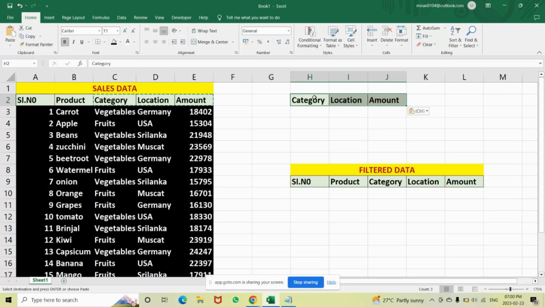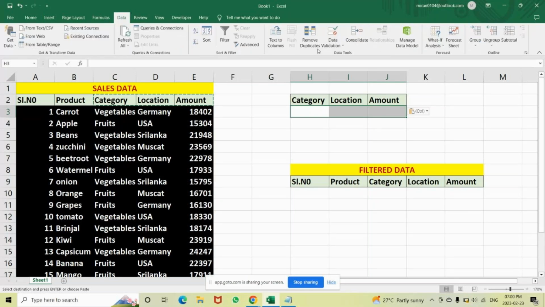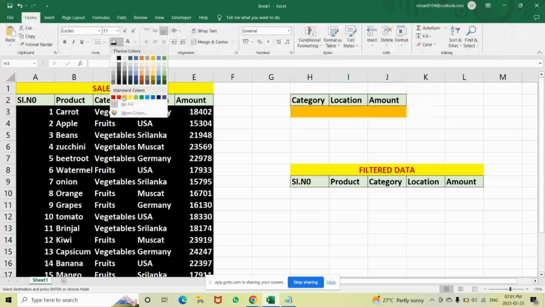Now, I have a category. My category has fruits and vegetables. For this, we are going to apply our filters. Filters is where we are going to use data validation. Before that, we are going to apply some color here. I'll go to the Home tab and choose whichever color you want to give. I'm just giving a color, and I'll choose this gold also.